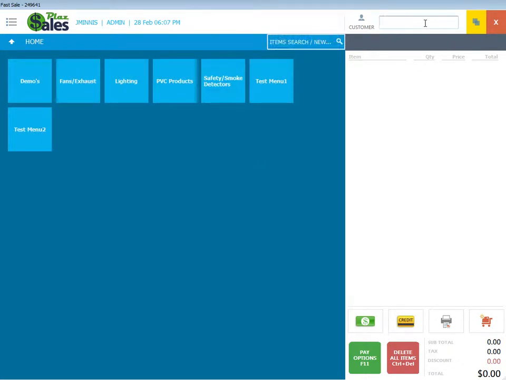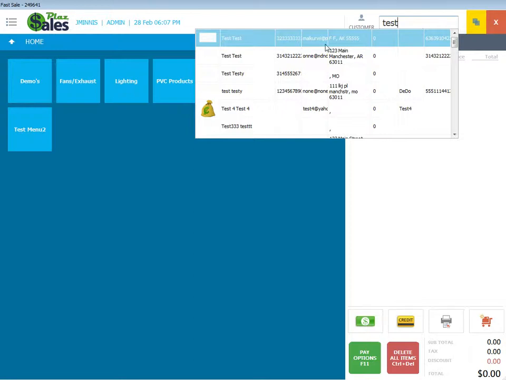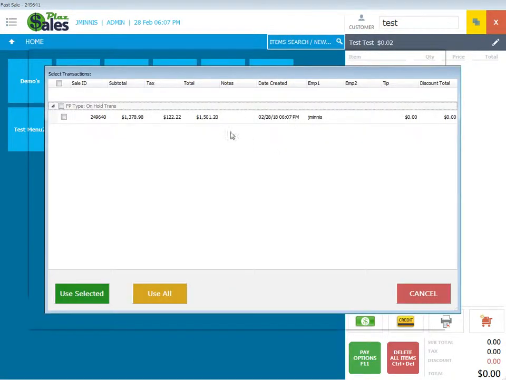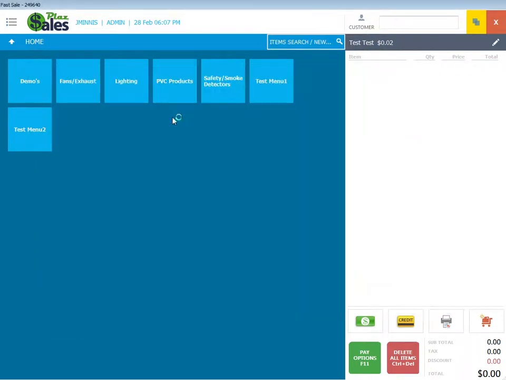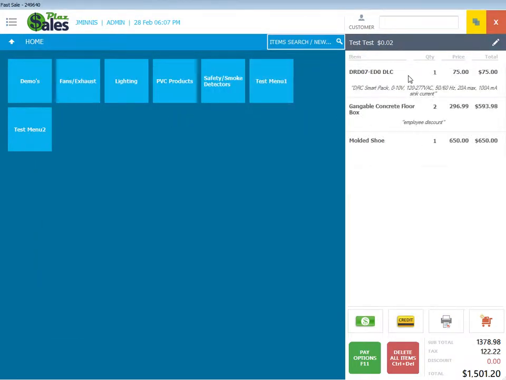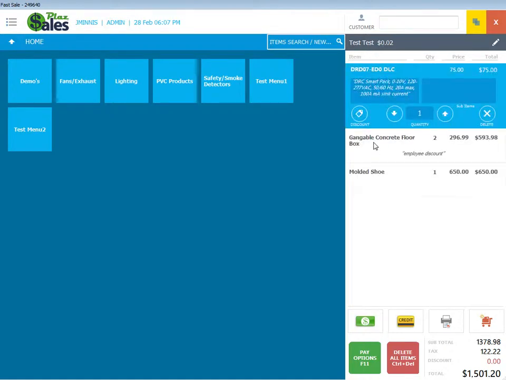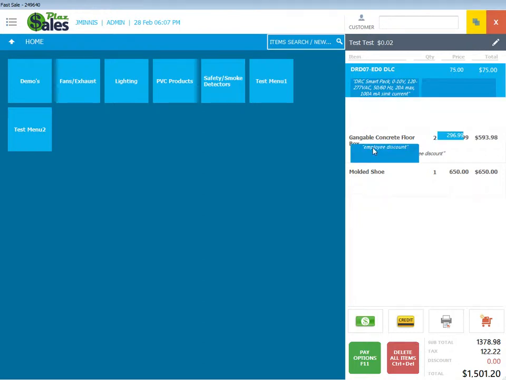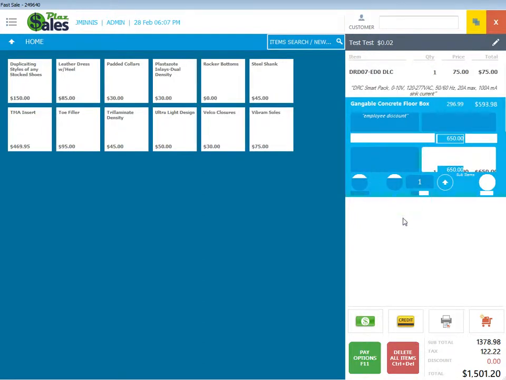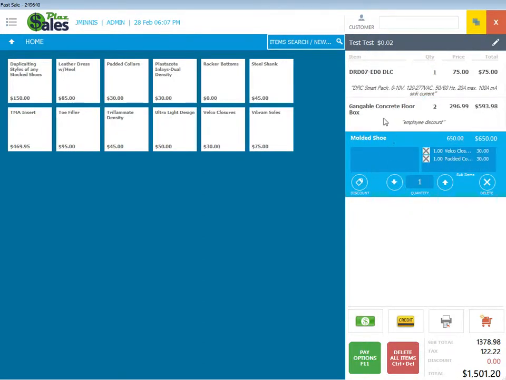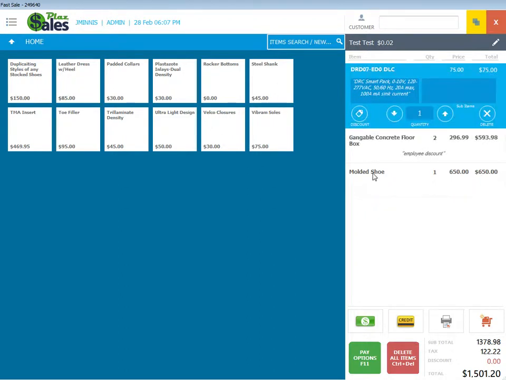And so I'll go ahead and pull up the existing customer again, just so you can see how that works. And you can see it shows the one item on hold, and you can double click on that, and then it brings everything right back in the top right. And you can still edit those by clicking on them, and you have the ability to edit any of the items. So you can see all of the items right there.